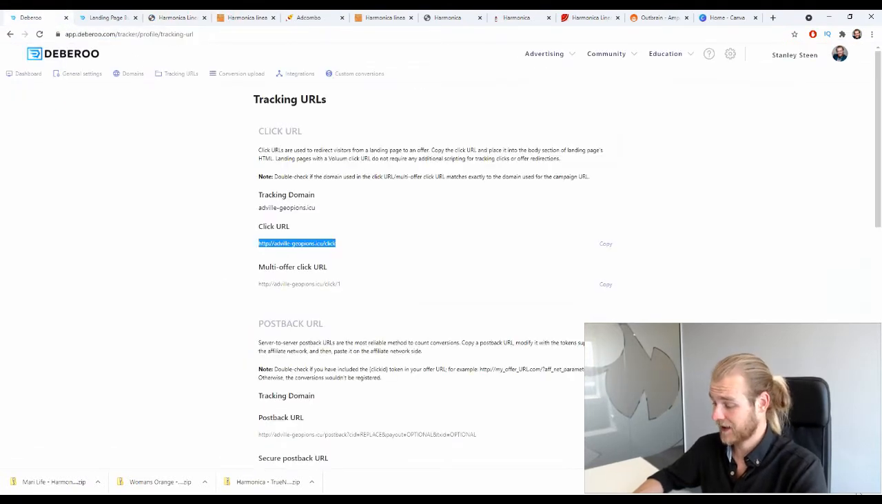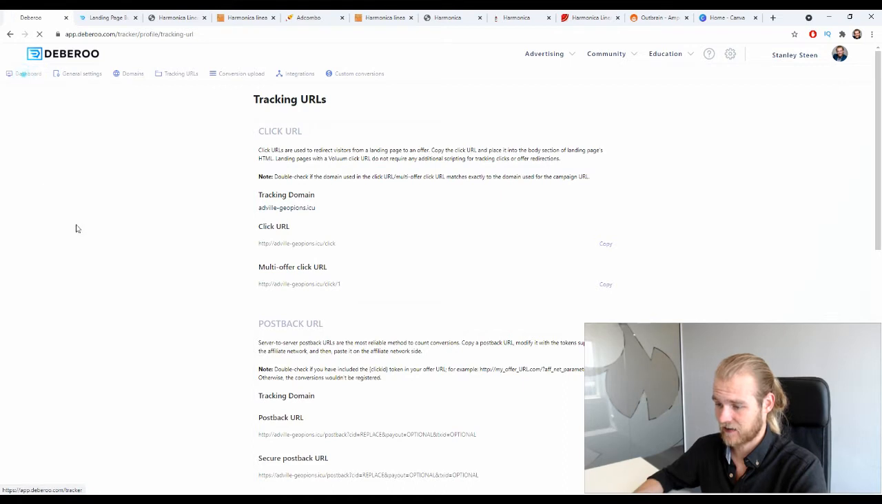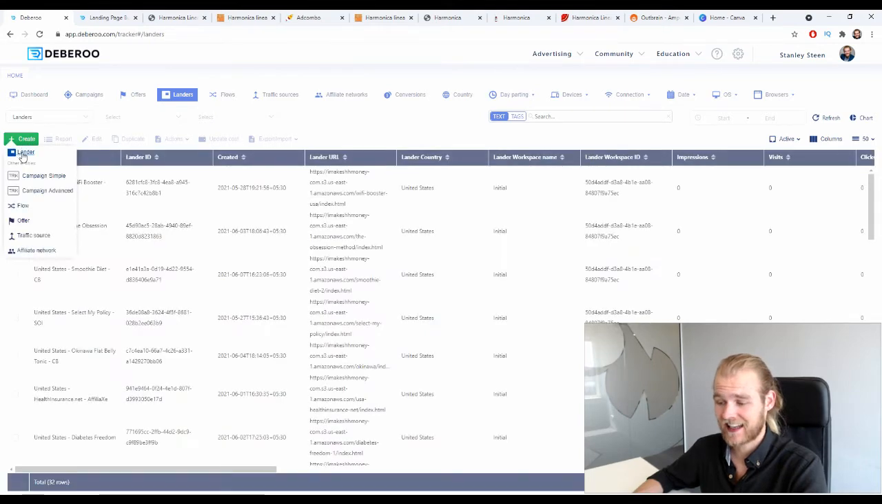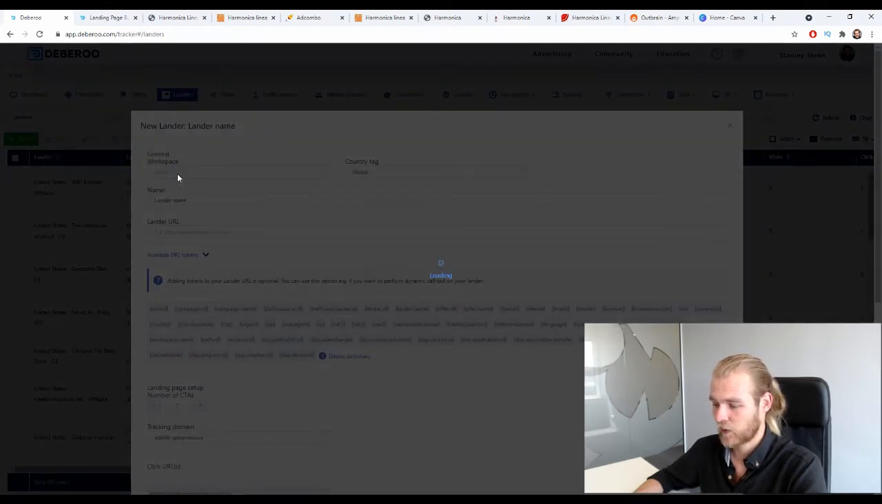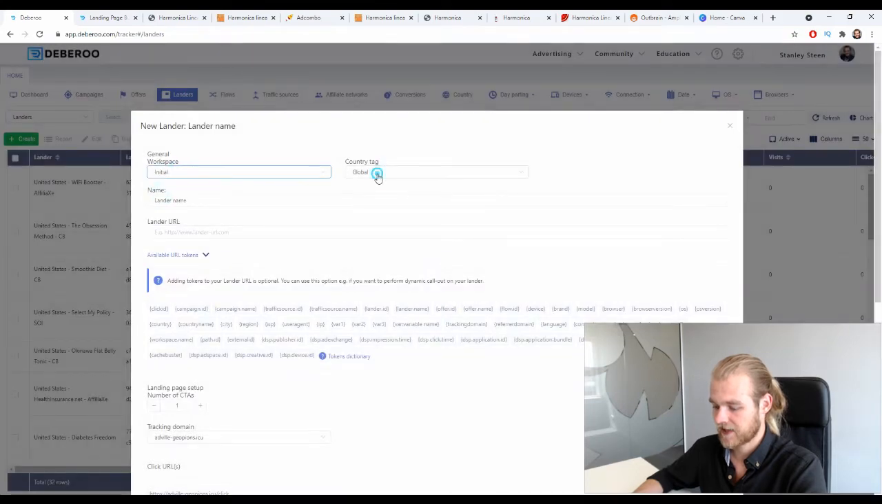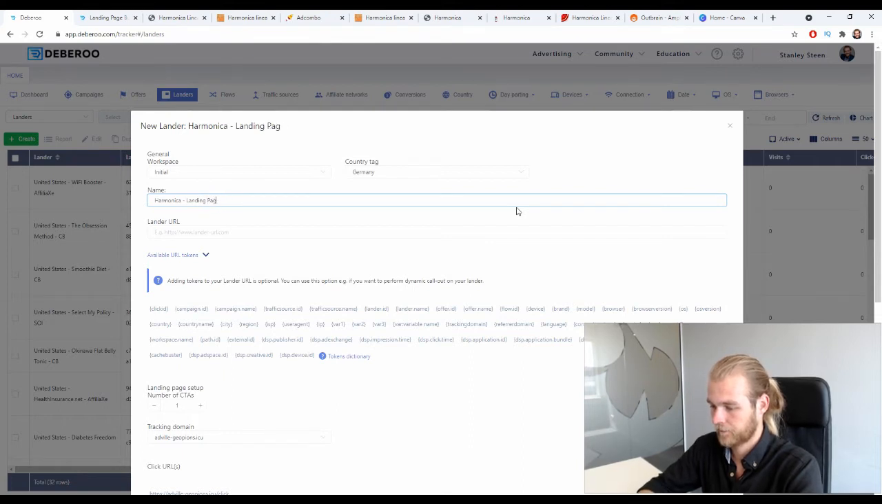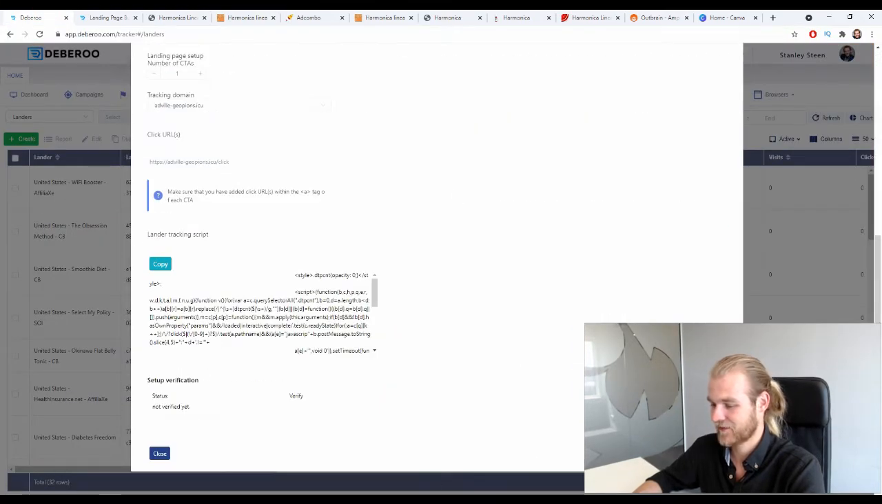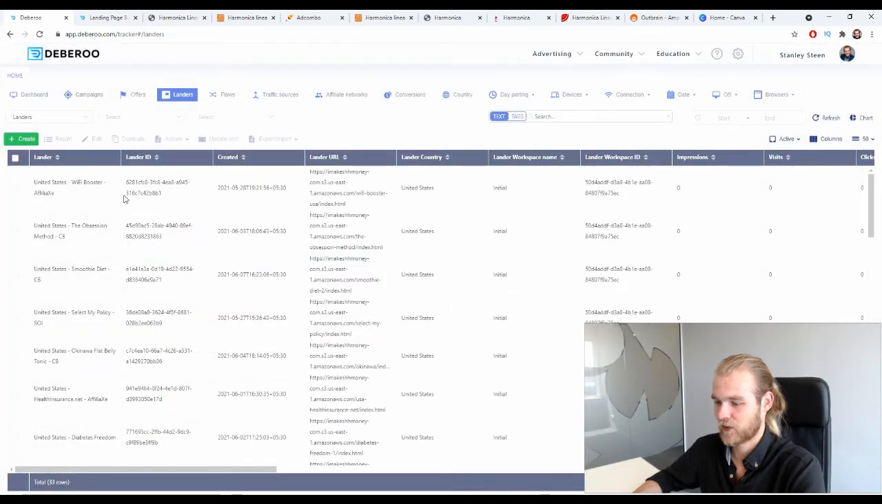So now let's actually go back to the Deberoo tracker and add them as the landing pages. So we're going to go to the tab Landers, and right here I'm going to click on Create and then click on Lander. Alright, first select the workspace and set the country tag. And then we're going to give this lander a name, so I'm going to call it Harmonica Landing Page 1. There we go. We're going to paste in, not the click URL, but this lander URL. Alright, that looks all good. Let's press save. Okay, so we have added the first one.